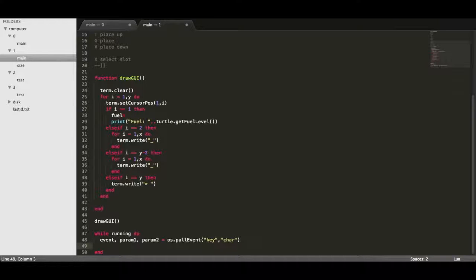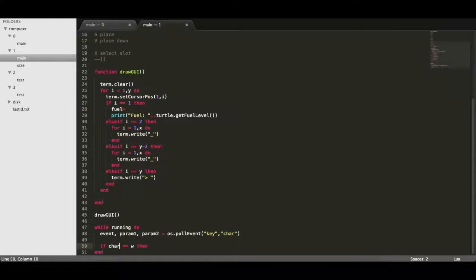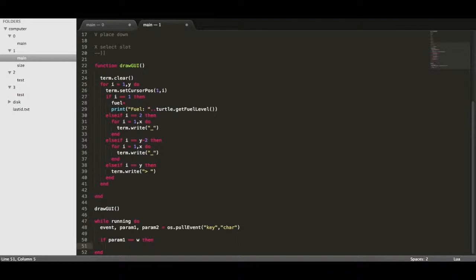Okay, so we'll want to test a couple of things here. So let's do: if char equals w, then no, if param1 equals w, then print w.